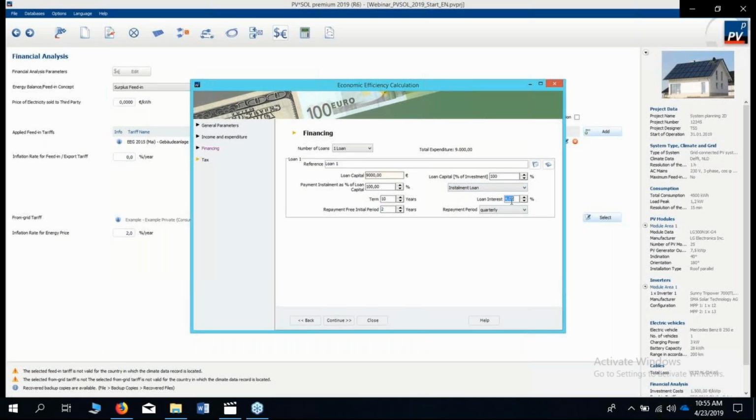I think it's a little bit too high. Maybe it's between 2 and 5, say 4%. The repayment period you can also define here: monthly, quarterly, half yearly, and yearly. And we select quarterly here. And now we come to the tax. But we recommend that you ask the tax consultant.